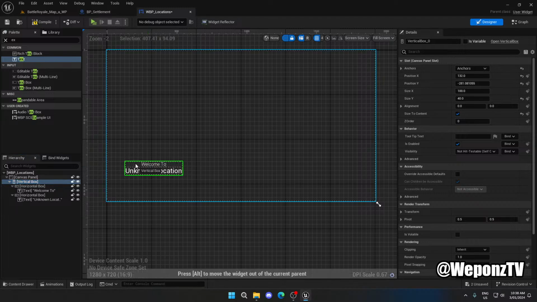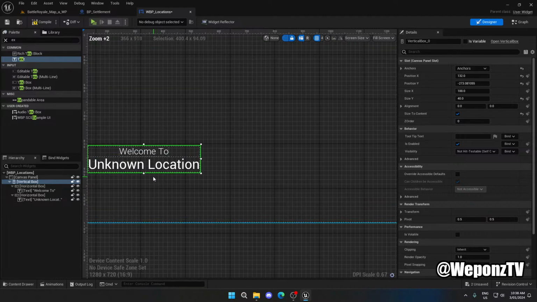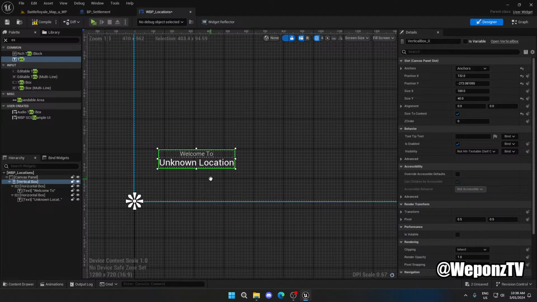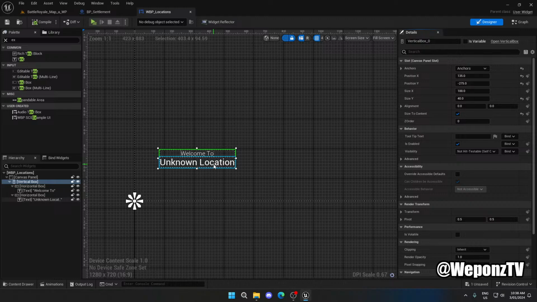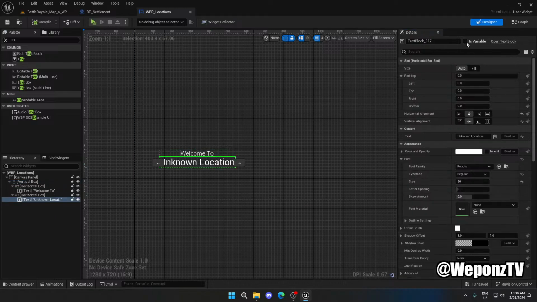After the live streams, I go through everything and redo everything. Alright, so there we go. What type of numbers are we? Let's go minus 275, 135. Alright, that works. Welcome to unknown location. This is going to be a variable? Well, actually, no, we want to bind it. We don't need it to be a variable. We're going to bind it to something.